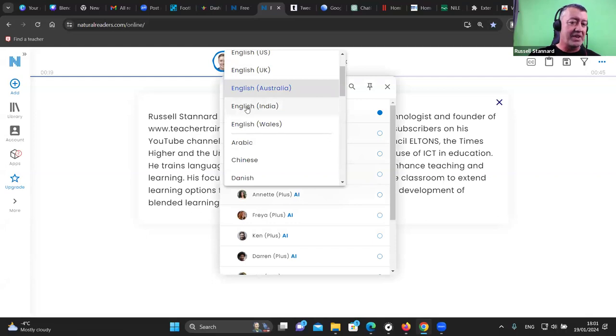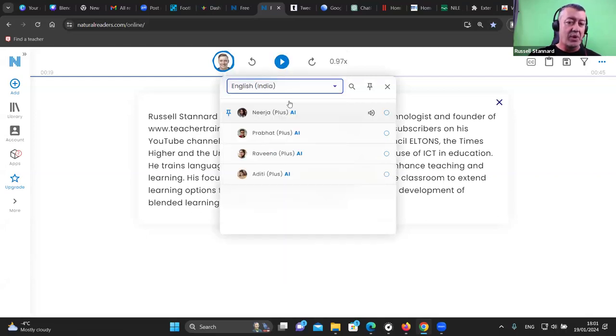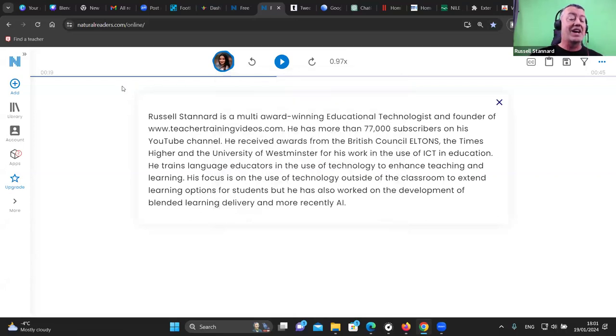So I'm going to switch over now to Indian English. We can choose a voice. So we're going to go for the first one here, yeah? Neerja. And we're going to hear Neerja reading out this article for me now in Indian English.